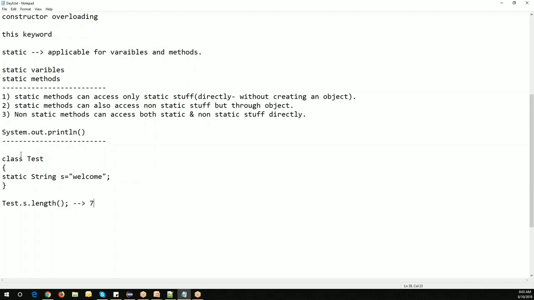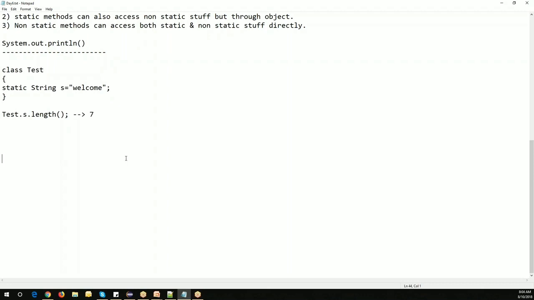Now let us simulate the same thing for System.out.println. In Java there is a predefined class called System. In this class there is a variable called out. Out is a variable. What is the type of this variable? PrintStream. Here s is a string type, but here out is a PrintStream type. So this is also a predefined type. Similarly here out is a PrintStream type, and this is also a static variable.